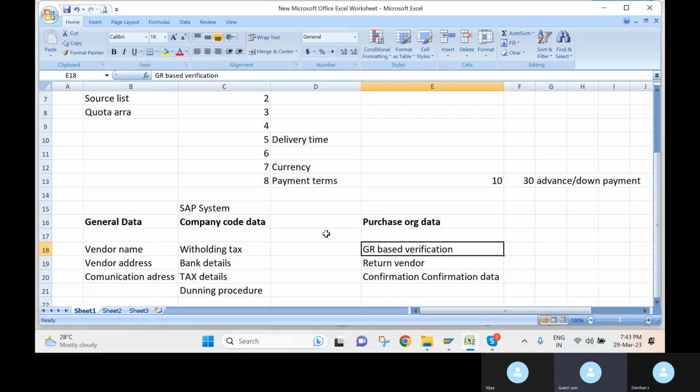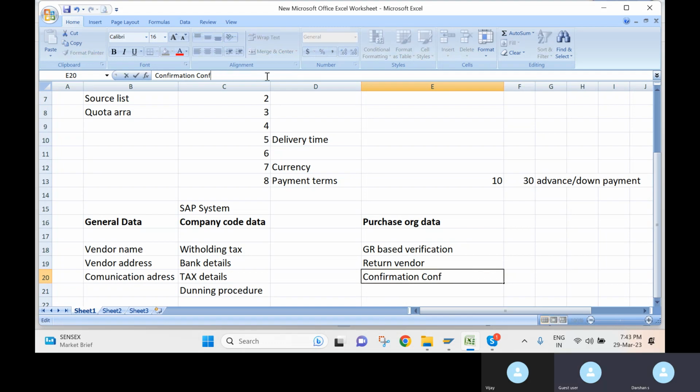Return vendor: we tell the system that if any damage happens, or as per our quality it is not standard, then we return it to the vendor. We have to just tick that return vendor. Next, the confirmation control key.